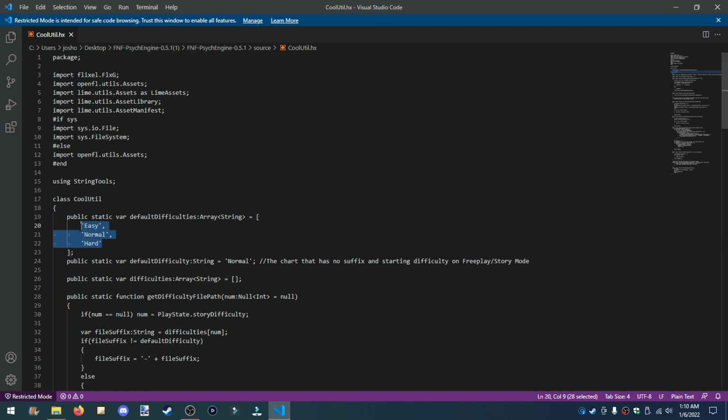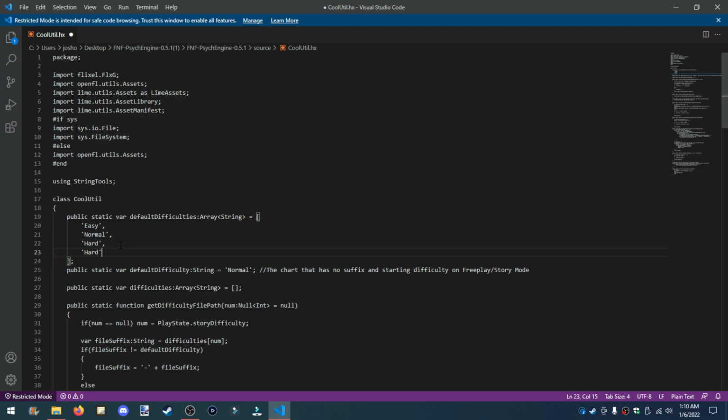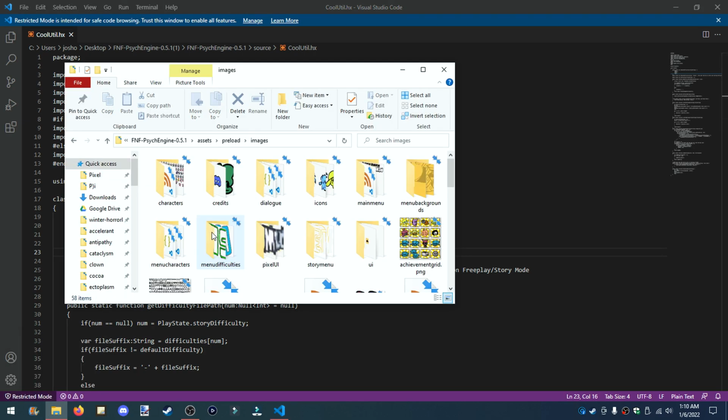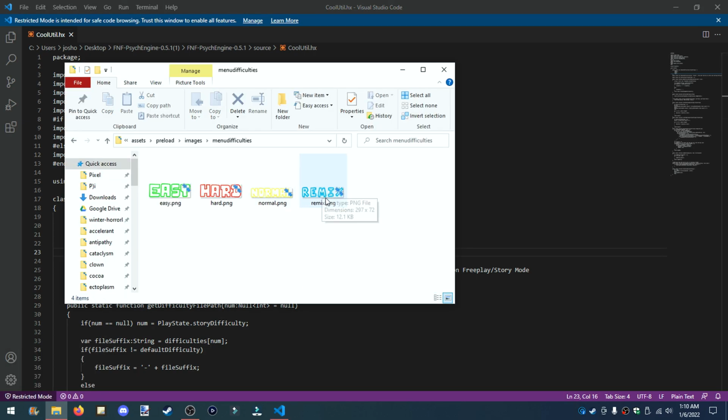You can even just see right here, easy, normal, hard. All we're going to do, we're just going to copy hard and put like a comma at the end of it. And then we're just going to call this Remix. Just like that, and then save it. So this little bit right here is basically adding that as a difficulty, and it's also going to be using this that we just put in as the graphics image for it in story mode.